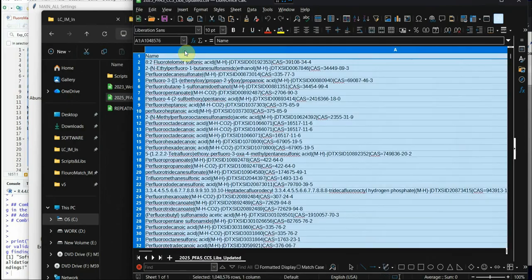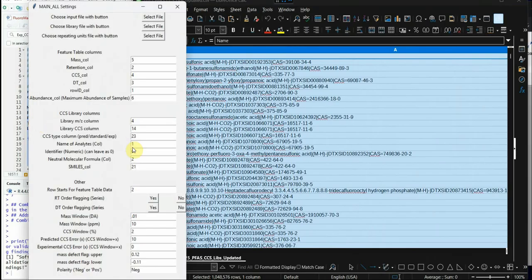Note here, for example, the name column is in column 1, and then as we see here, the name column is in column 1. So on and so forth, if you want to look through your library and match these. But again, if you're using the default latest CCS library, you don't have to change these column orders. And even if you add to this library, as long as you're adding using the same table and not changing the columns, then this should stay the same, so you'll never have to modify this. Row start should always be 2, as we discussed in your feature table.